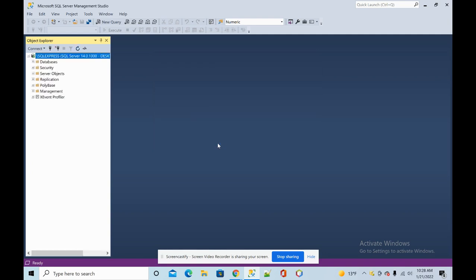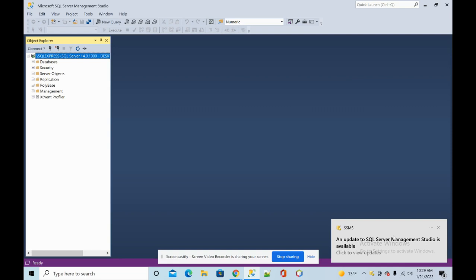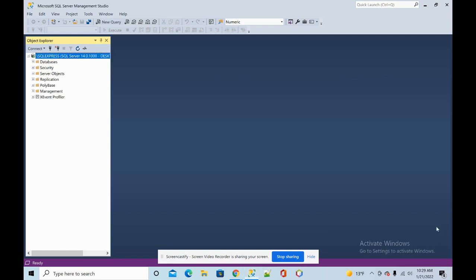So I'm going to go ahead and click Connect, and it's telling me an update is available. I'm not going to install that update at the moment.